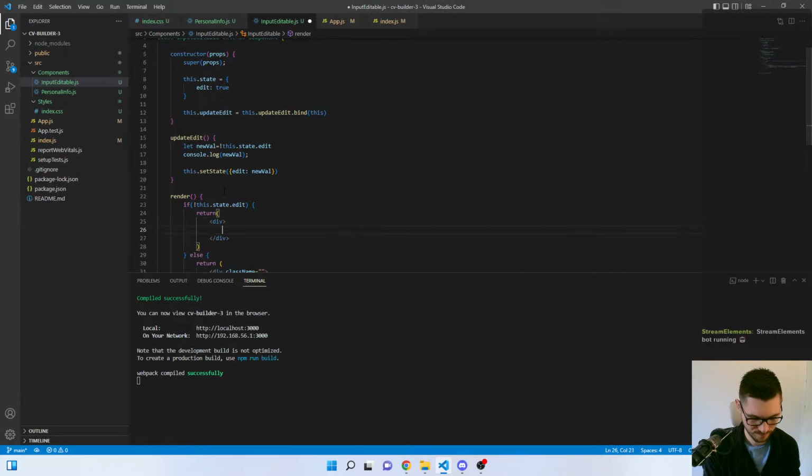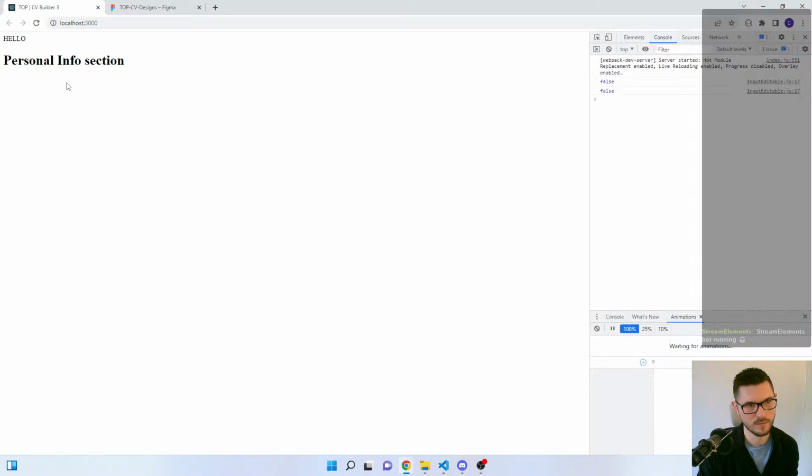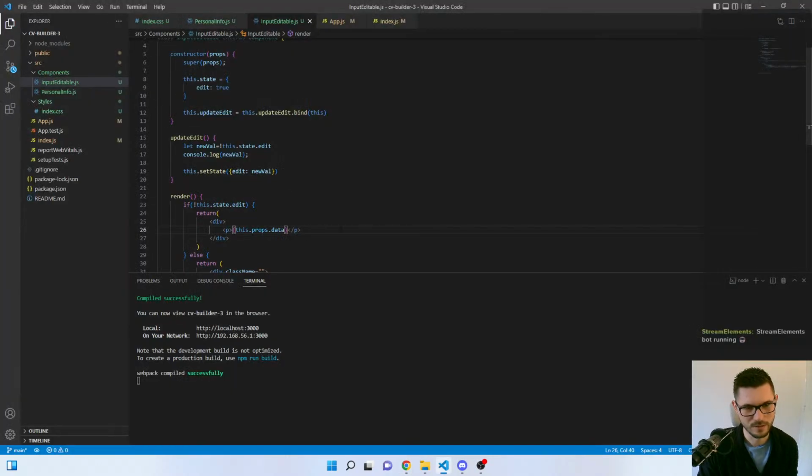So here, what kind of? I need it as a p tag probably. Data. Because I've refreshed. Let's put that in, and there we go. Nice. So here, the p tag will need to be positioned relative.